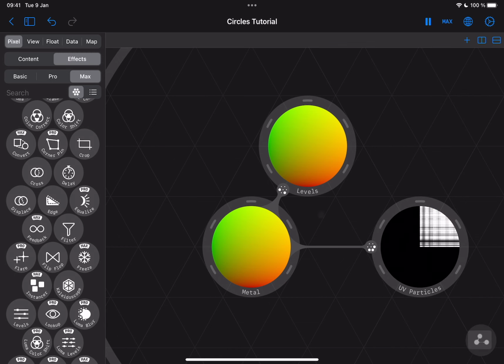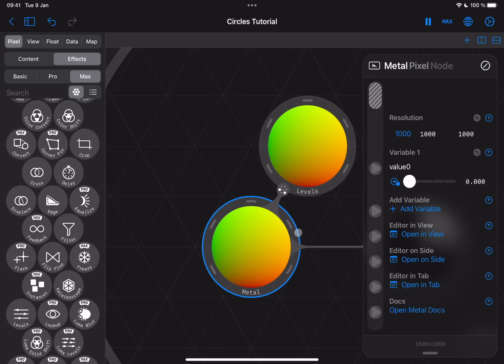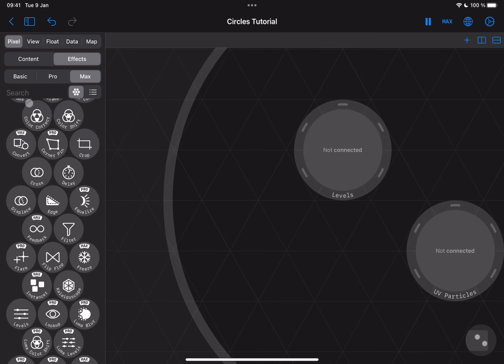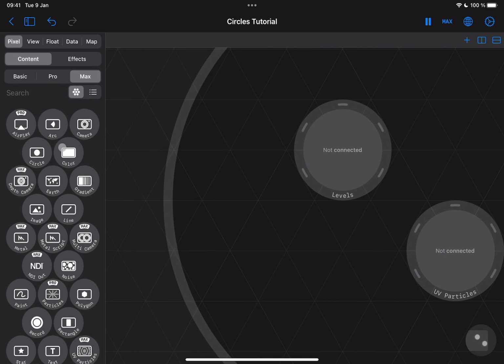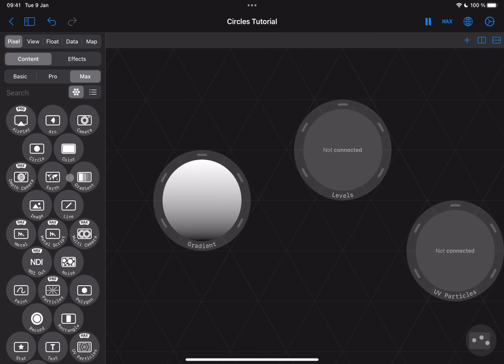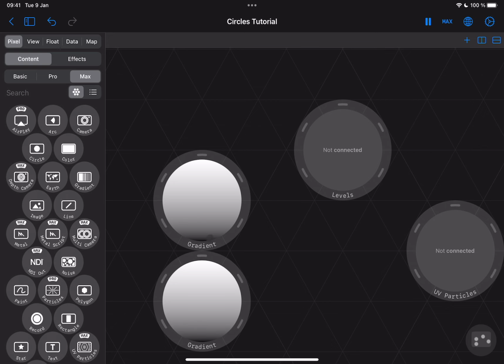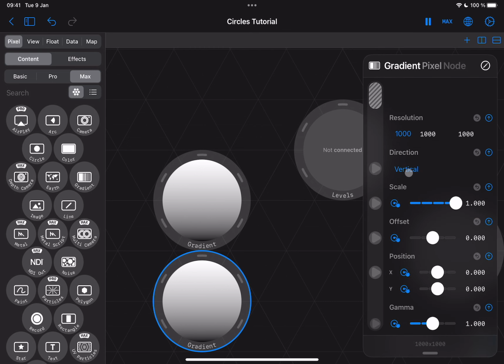Let's try to make a setup with the gradients instead. So let's delete the metal. Let's create a gradient. We're going to need two gradients. So by default, you can see that the gradients look a bit shifted towards the lighter color. It's because we're in 16-bit mode, and that's how it renders currently. So we want one horizontal and one vertical gradient.